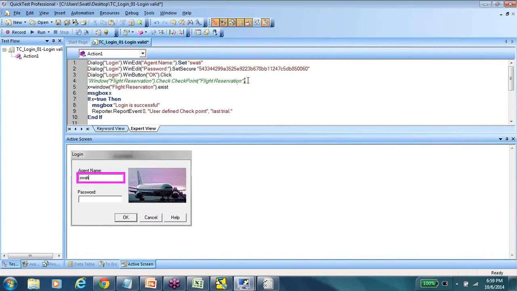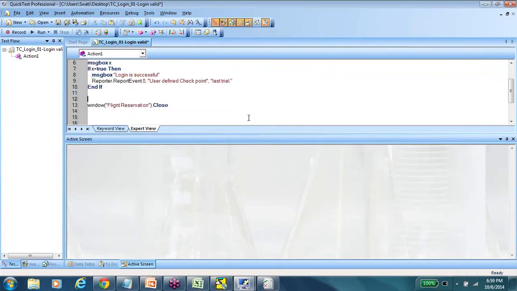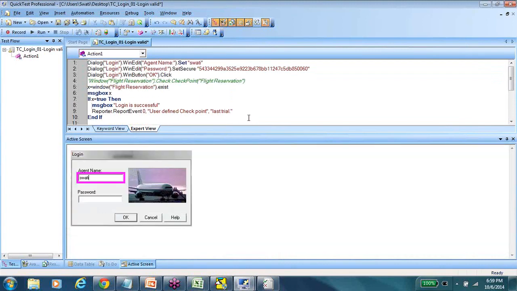So you don't have to use the checkpoints that QTP provides you inbuilt. You can write your own programmatic code. Same thing is true for preconditions also. You don't have to use the record and run settings. You can actually write statements to invoke the code by yourself.